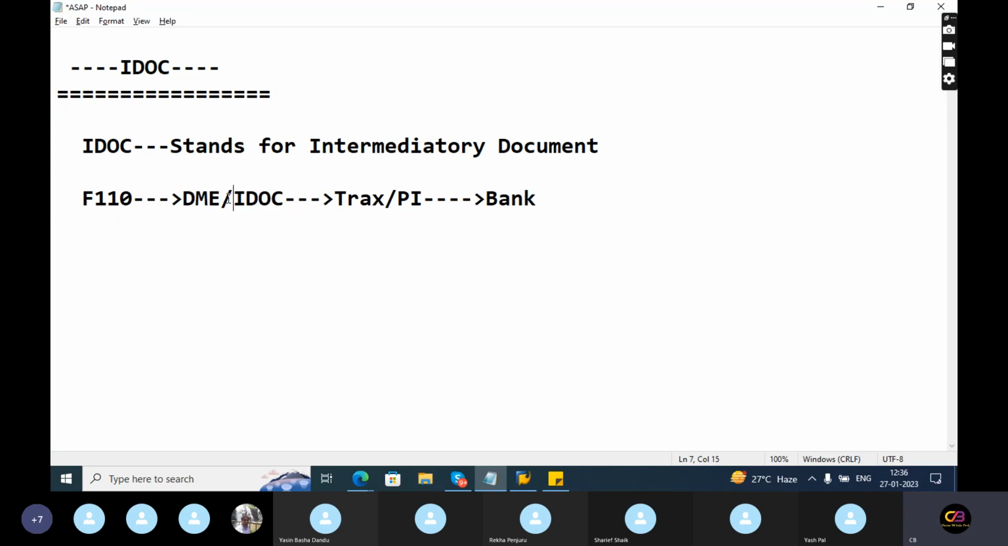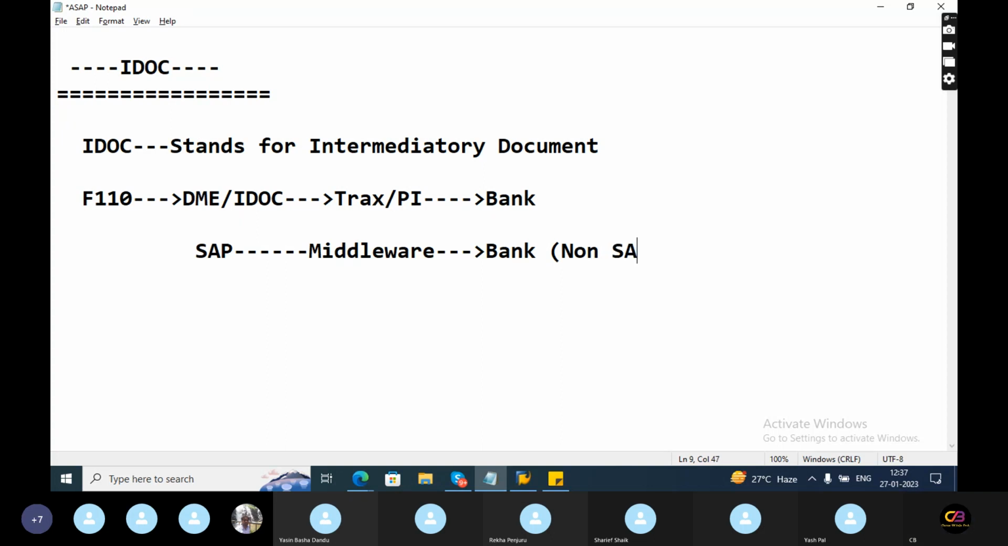The flat file will be generated. XML or flat file should be generated from SAP, and this is the middleware, and this is the bank. So non-SAP to non-SAP. This is SAP, right? And middleware, some kind of interface, and bank. This is called SAP to non-SAP.